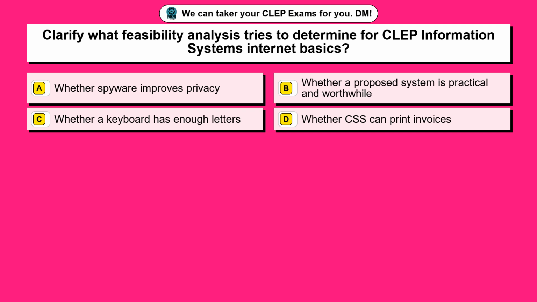Question 65. Clarify what feasibility analysis tries to determine for CLEP Information Systems Internet Basics. Option A. Whether spyware improves privacy. Option B. Whether a proposed system is practical and worthwhile. Option C. Whether a keyboard has enough letters. Option D. Whether CSS can print invoices. The correct answer is option B.